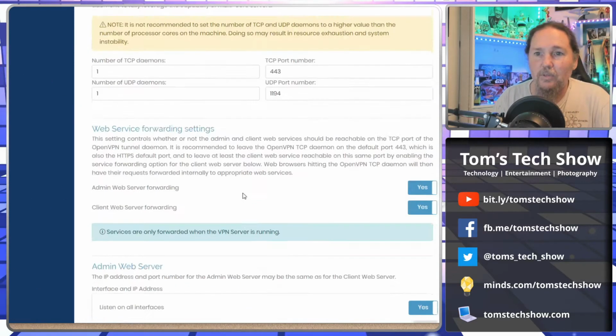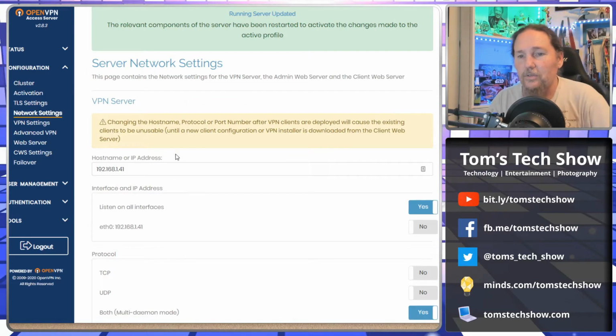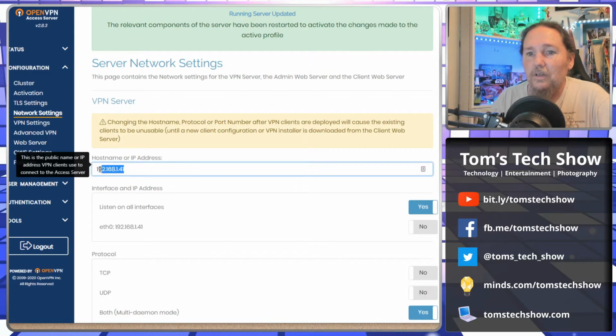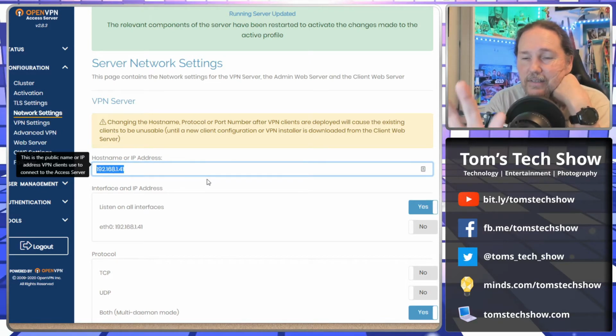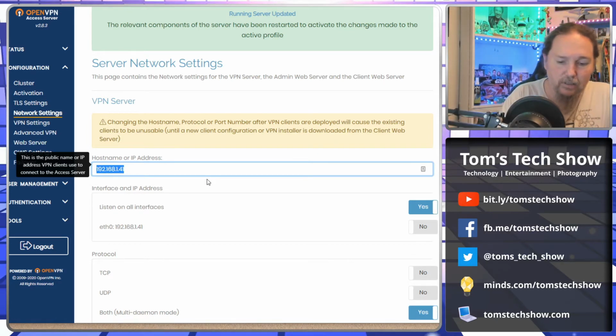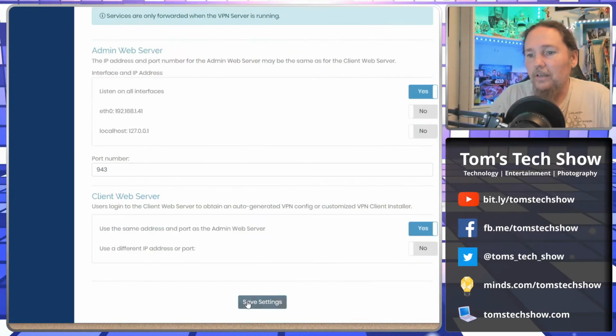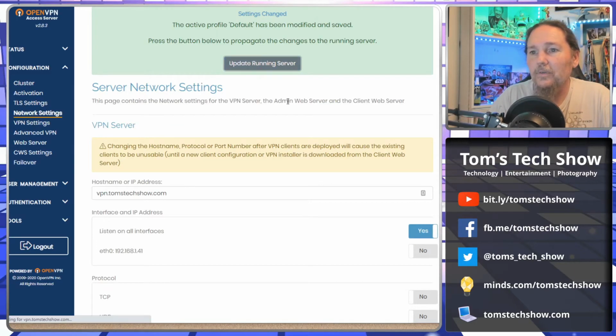When you come in here, it's going to have this IP address. Anytime you make a change, you have to make sure to click update running server, and then it's going to post that to the system. If you don't have a domain name, then you'll need to leave this as the IP address. Like I said, when you connect, you're going to get an SSL error, but if you want to buy a domain name and set it up, you can do that. I'm going to use a domain name, so save settings, update running server.